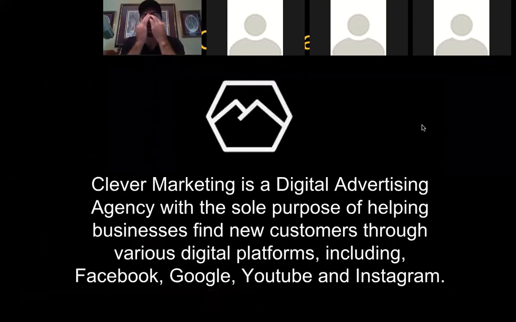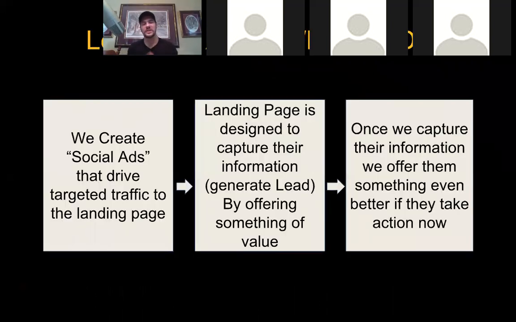So let's jump into real quick what we do, because I've already had a few questions of people saying, oh, what do you ask? What are the leads about? What kind of lead gen is this? What do you guys do? So Clever Marketing is a digital advertising agency with the sole purpose of helping businesses find new customers through various digital platforms, including Facebook, Google, YouTube, and Instagram. All right. So let's talk real quick about what we do.